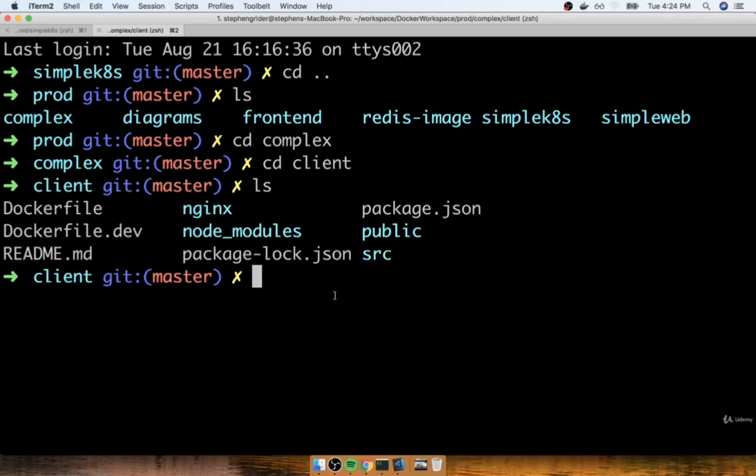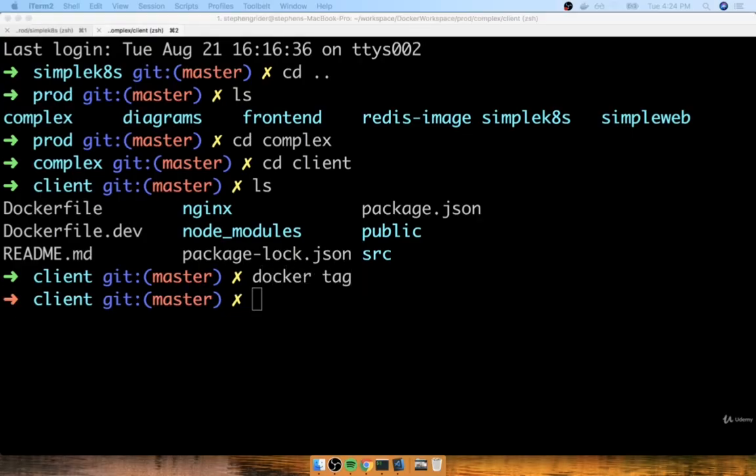We have already built an image out of this folder, and we have not made any changes to our project since then. So we could technically do a docker tag here and tag the existing image that we already built, but instead, just to show you the entire flow, I'm going to build the entire image from scratch again.